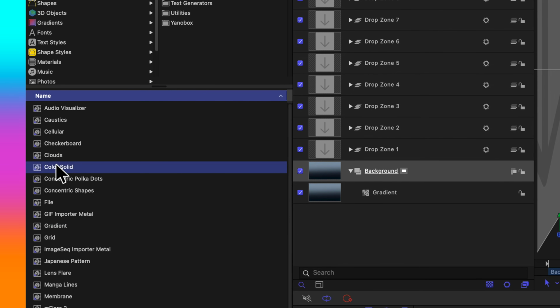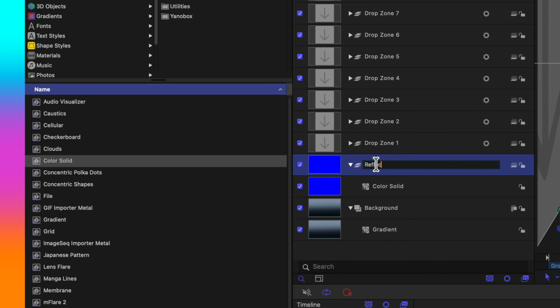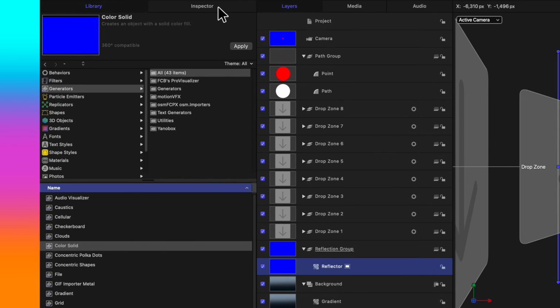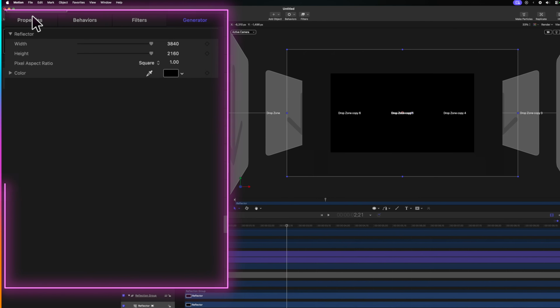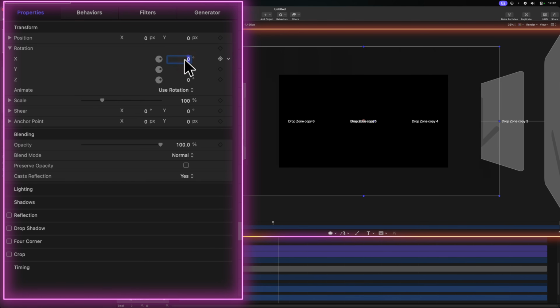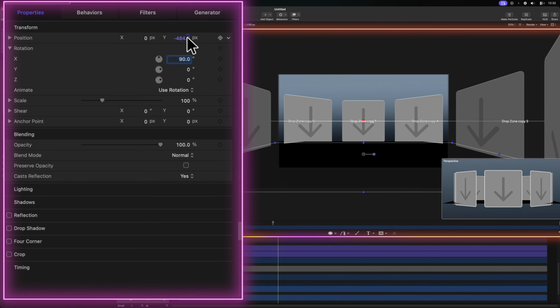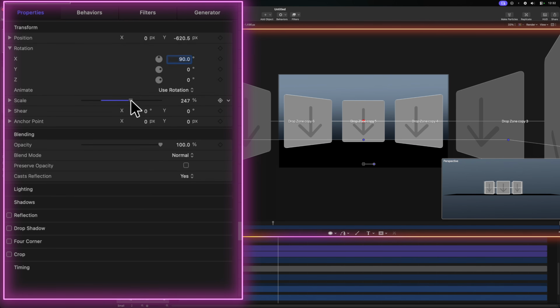We'll go and find a color solid, and I'm going to drag this in as a separate layer with its own group, and we'll just call this the reflection group. Next, we can call this the reflector. We'll go to the inspector, and we'll change the color on this to be black. Then we'll go to the properties, and we want to rotate it on the x-axis to 90 degrees so it's completely flat. After that, we can click and drag on the y value to bring it down below all of the drop zones. And then we can scale it up so it completely fills the frame. That's looking pretty good to me.